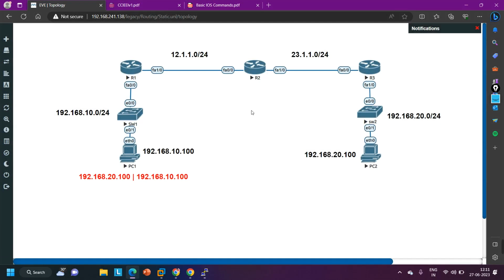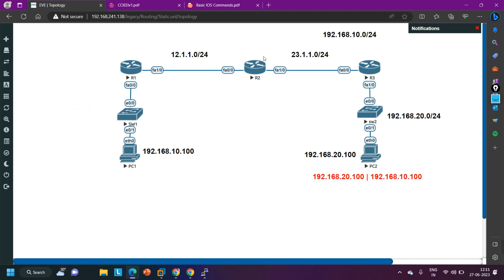By default, a router will have the information of directly connected networks only. So when PC2 is sending some traffic to PC1, the router needs a route for the destination network, yes or no? Router 2 also needs a route for this network and for 20.0. And Router 1 also needs the route for 192.168.20.0/24.